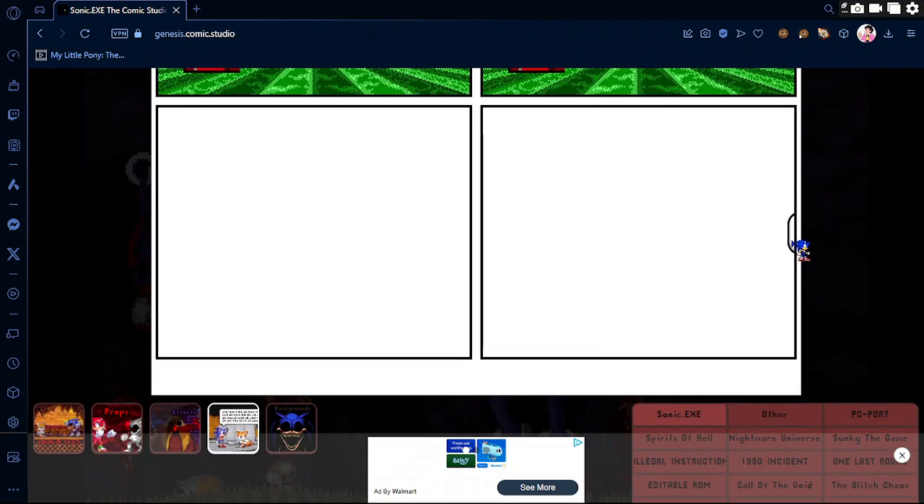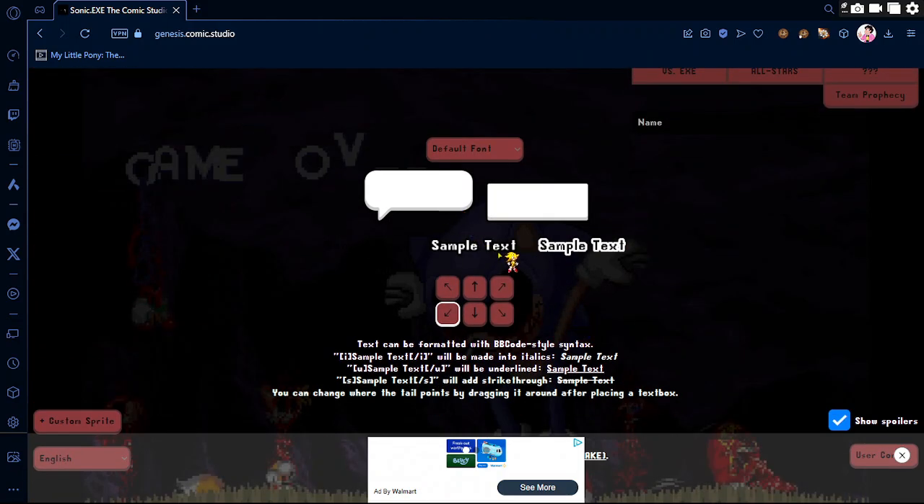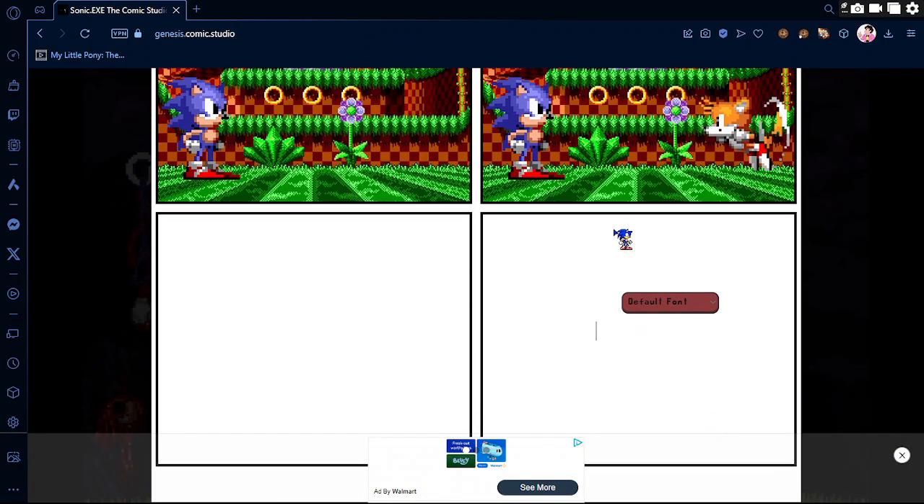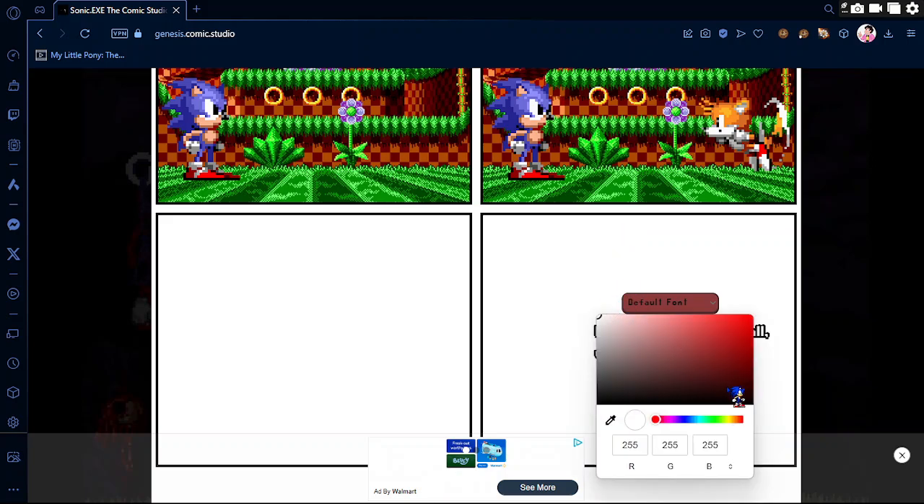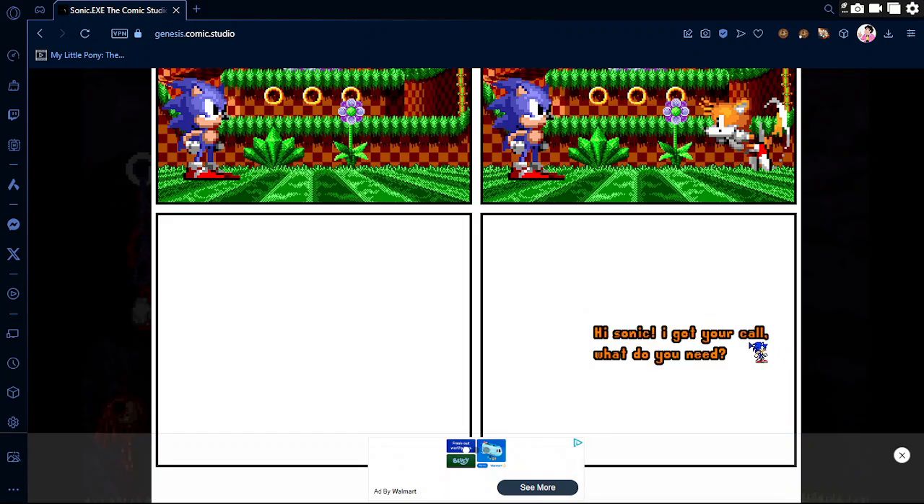It goes for this as well. But right now we're going to be using this. We're going to say, "Hi Sonic, I got your call. What do you need?" You can make it the color of the character. For Tails, he's orange, so we can make it orange.